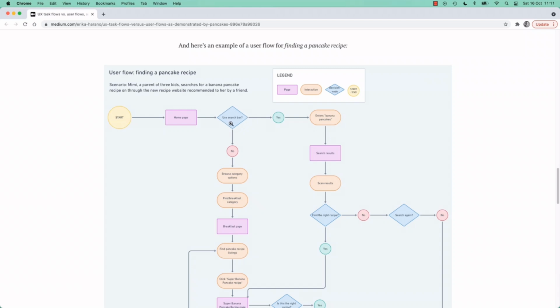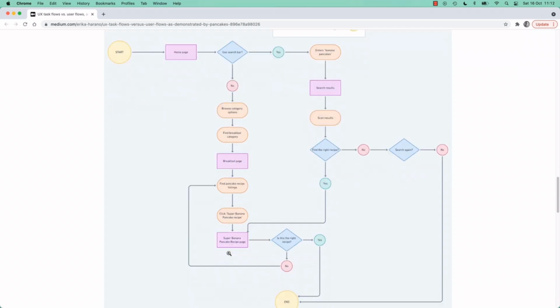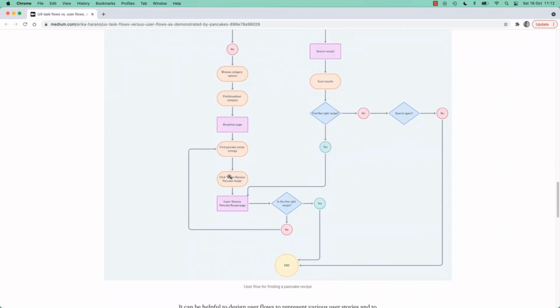Our task flow up above assumed using the search option, but your persona might not be a search bar kind of person. Okay, and they're going to go this way. So no, they're not going to use the search bar. So then we're going to have to build out and mock up the browsing of the categories. And there's a breakfast category, and then there's a breakfast page. Okay, and they're finding pancakes within that breakfast page. And then they click on the recipe that they want. Okay, and they've ended up back at the same place, but it's a different way of getting there.